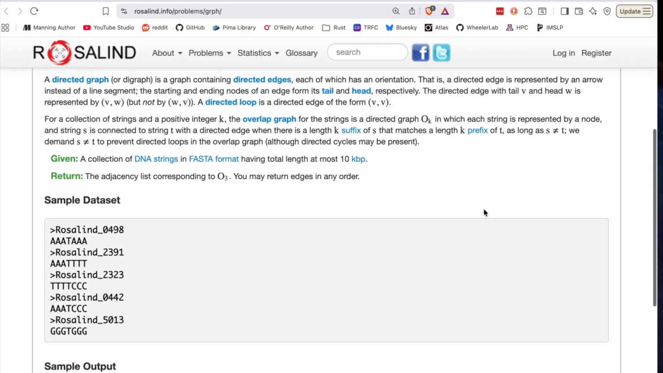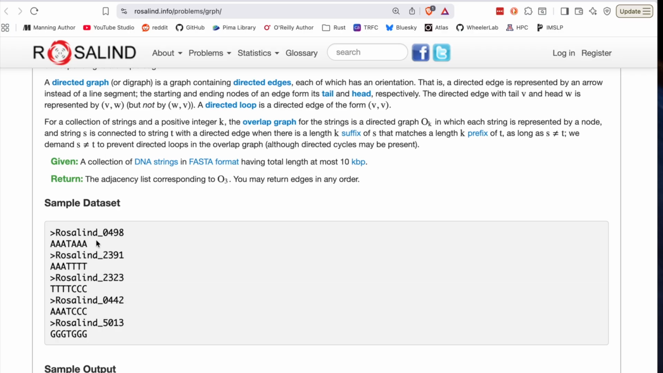And I encourage you to read all this, but the heart of this is that we're going to be given a FASTA file, which we have now seen before, and we will parse this and we will find where the end of one sequence, for instance the 3 A's here, overlap with the beginning of this sequence here, and we're going to do that programmatically so that we can do this for any number of sequences.